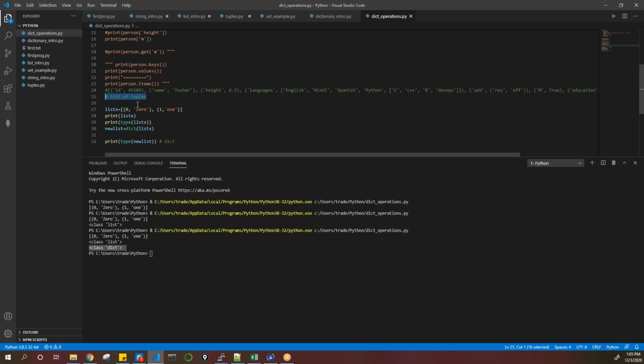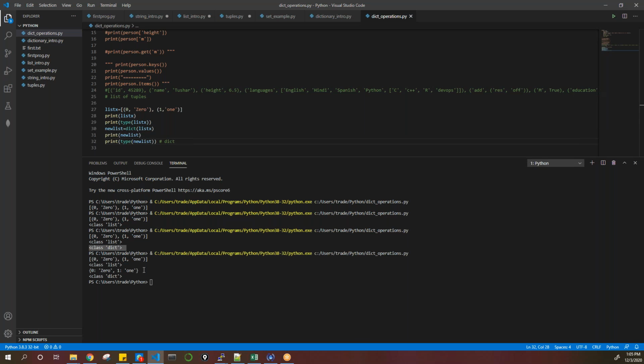A list cannot be converted directly because remember it's one-dimensional data. And this is still one-dimensional, but you are able to convert it. Let me also print it. Print new list. See this now. Do you see the difference between this and this? You'll clearly understand what I'm saying.